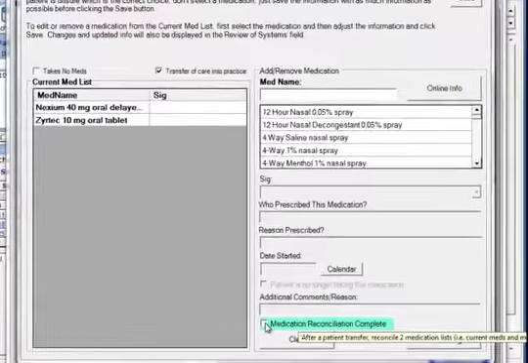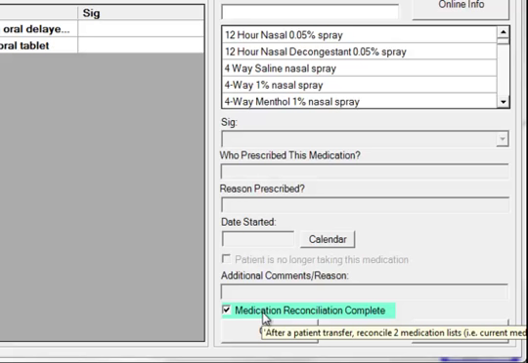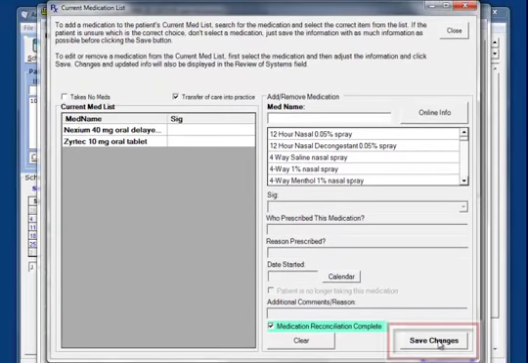If you've done that, you can go ahead and check off this box right here. This is a menu item, and it needs to be done for 50% of transitions of care. Once you've completed this, you can go ahead and save those changes. So if you're a doctor who tends to get a lot of referrals, this may be a menu item you would want to complete.